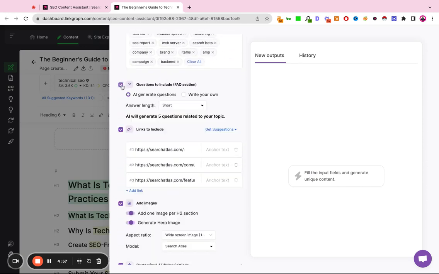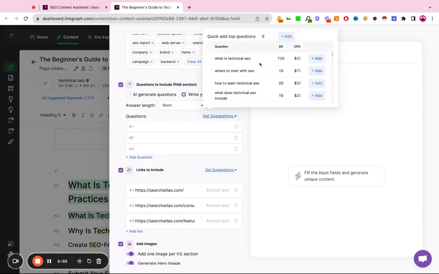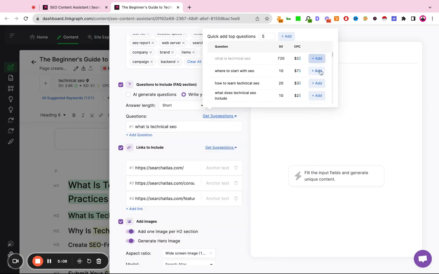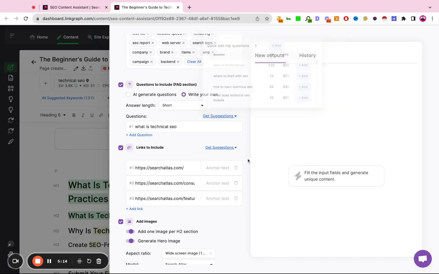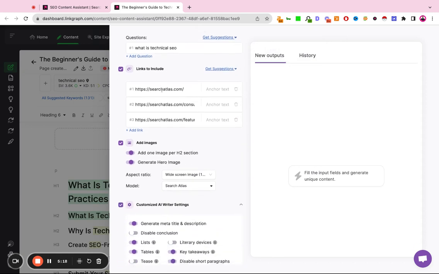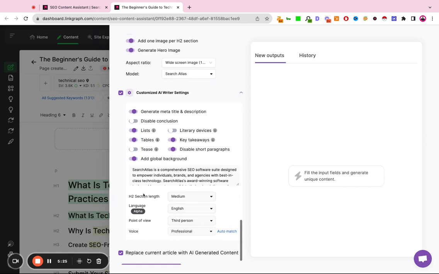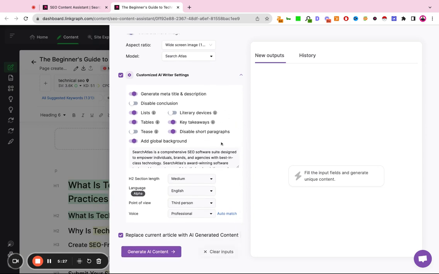If we scroll down, we can either have the AI generate FAQs for us, we can write our own FAQs, or we can use the suggestions that Search Atlas pulls from autocomplete search suggestions, and people also ask questions. Since this is a folder that we've already created, we have our target links already included, we have our image item set, and we have our AI parameters already pre-configured.